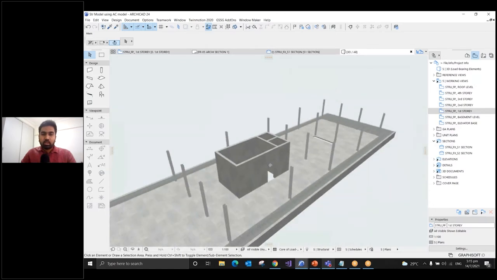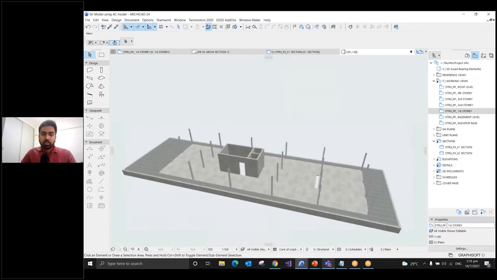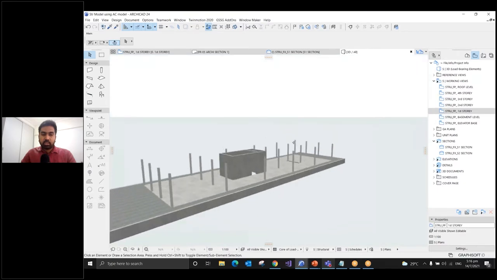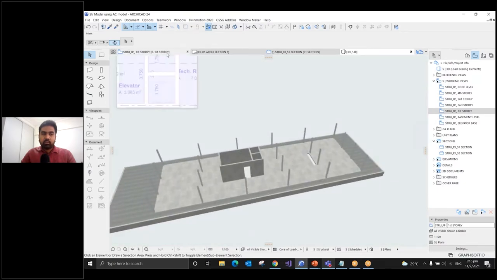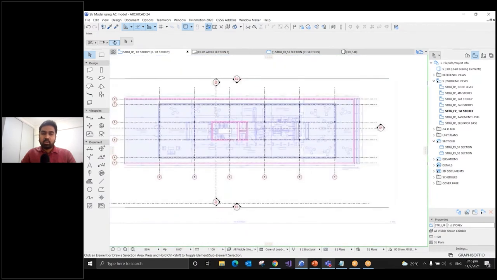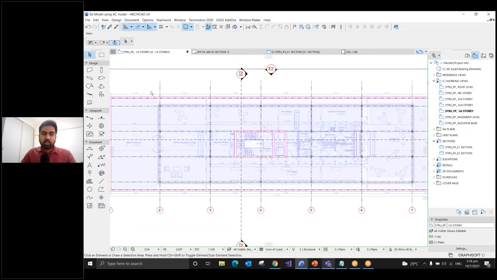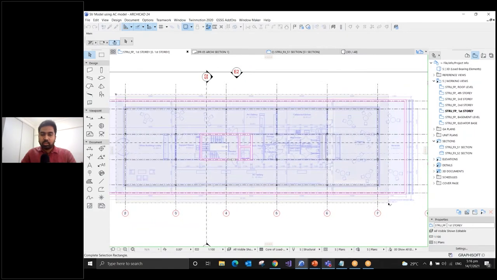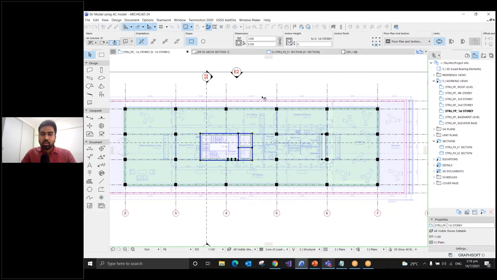Okay, so now that all my first story components are placed, I can go ahead and copy this and place it in the other stories, because all the stories are having the same components. For that, I'm just choosing the inner portion, just leaving out the outer slab and the outer foundation wall. So I've chosen everything from here, and then just click Control C.